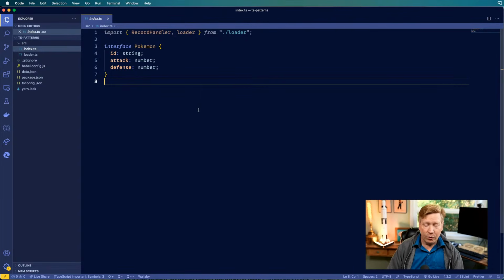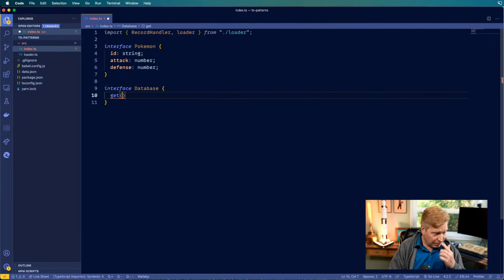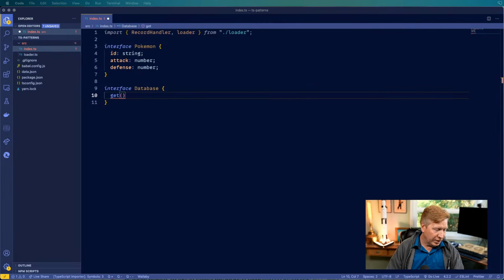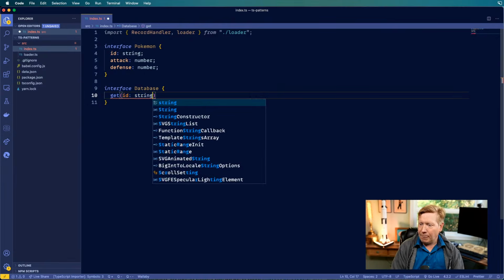So the first thing we need to do when we talk about building out an in-memory database is to define what we want the interface of that database to be. So we're going to define an interface. We'll call that Database, and it's going to have a getter, which is going to get by ID. I'm just going to bring over my code here so I can make sure I don't go down a rabbit hole I can't actually get out of. It's going to get an item by ID.